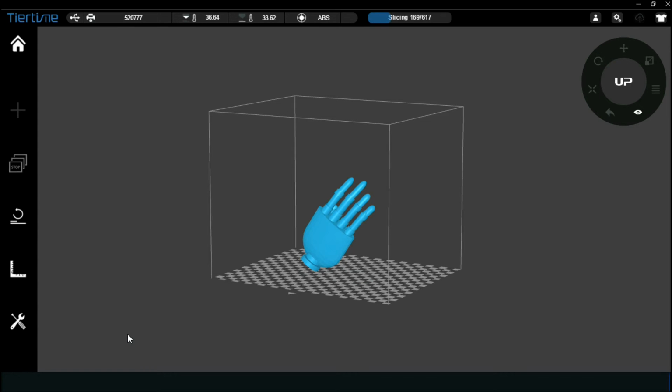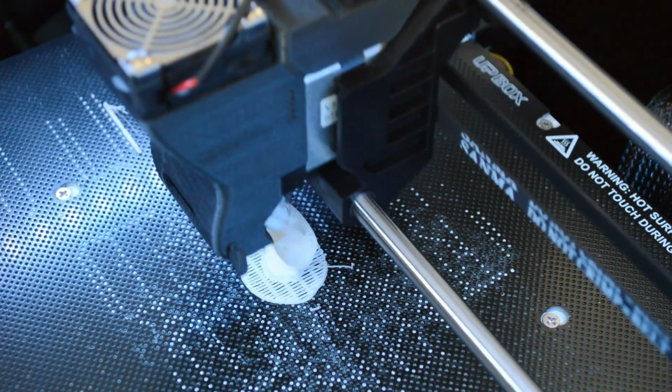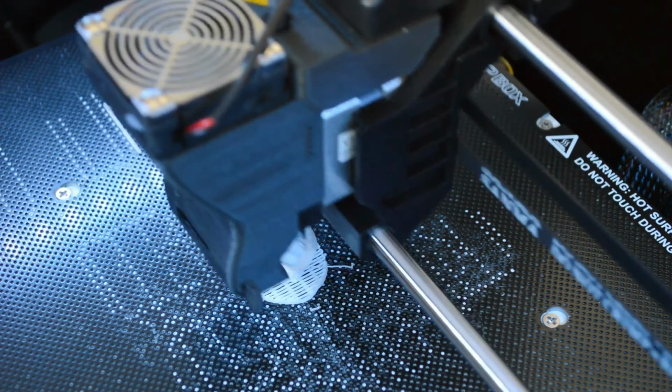If you look at the top bar, you can see its progress. Once it has finished slicing the model, it will then send the model to the printer. Congratulations, you've just sent your first print to your UpPrinter.